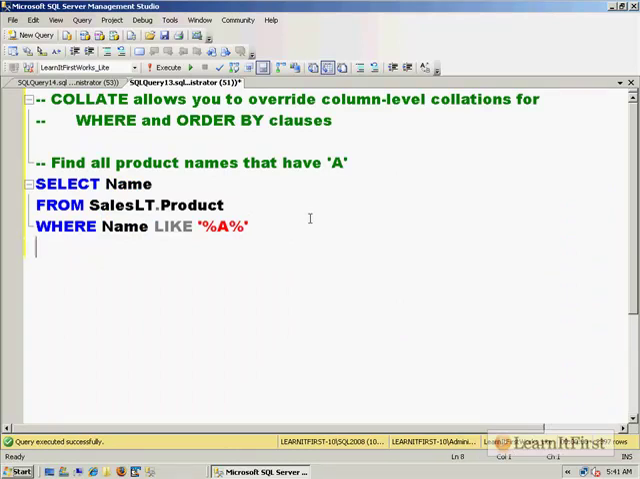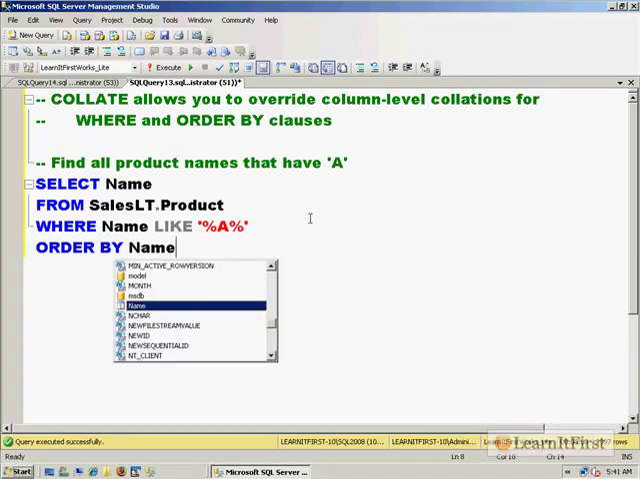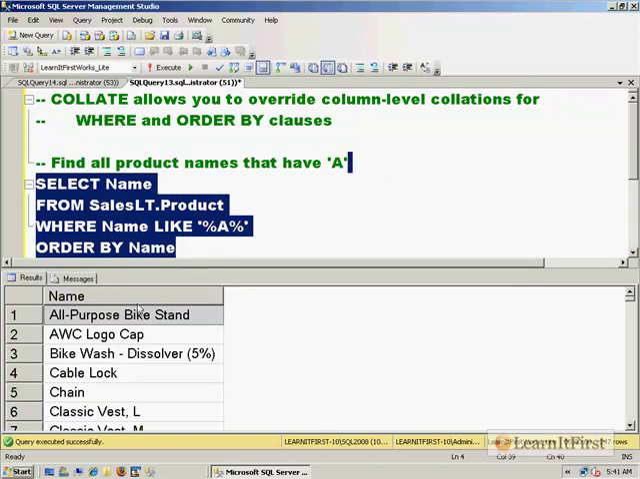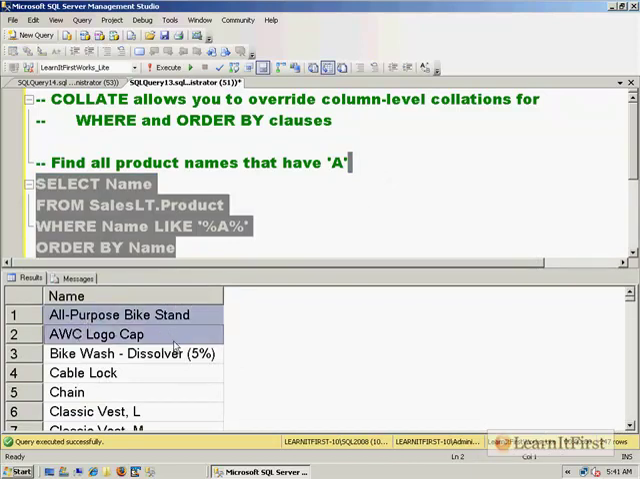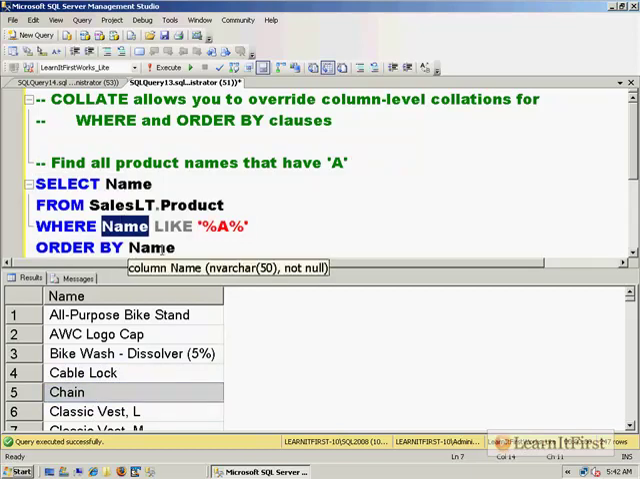When we do this, let's just order it by name. Since A will sort first, we're going to get the two A's here. Notice that we get the bike wash, the cable lock. These are not capital A's. Okay, that's because it was CI. The collation of the name column was CI, case insensitive. Therefore, we get both the capitals and the lower cases. So let's talk about how to use the collate clause.